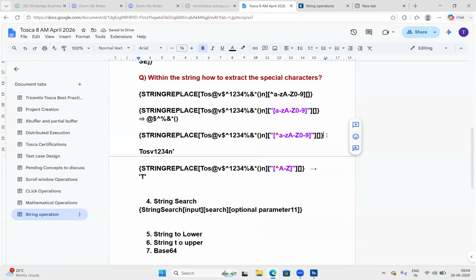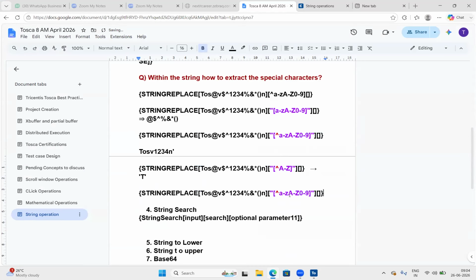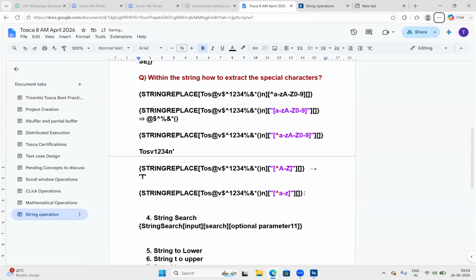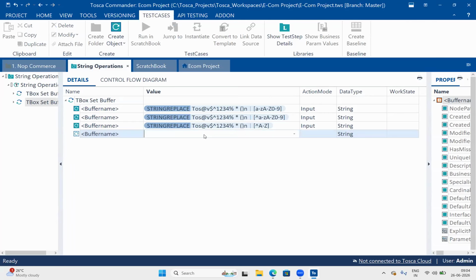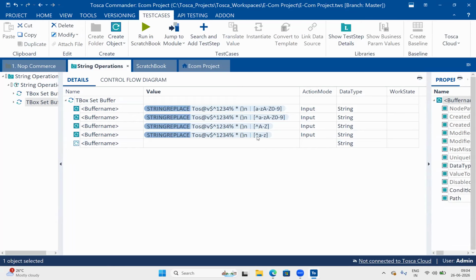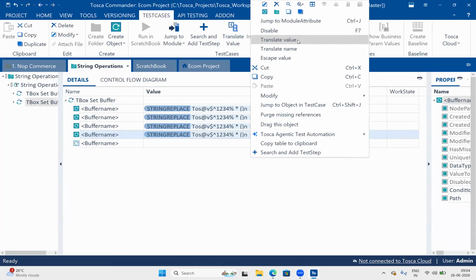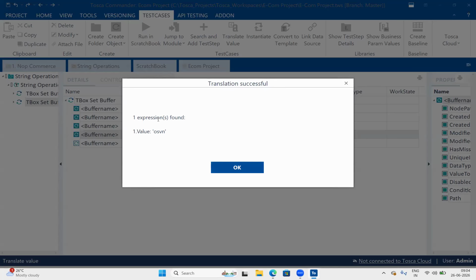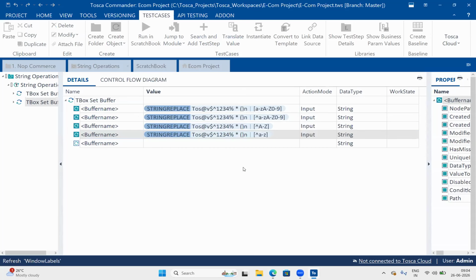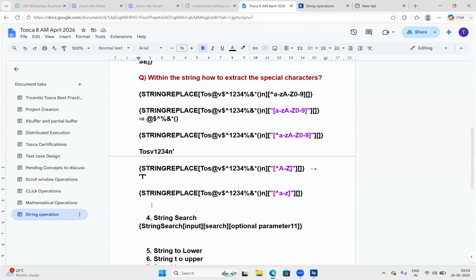If you want only the lower cases, separately you can extract only the lower cases. You can extract only the numbers. That is also possible, or you can go with combinations also. If you are using the cap symbol, that means it includes the value. If you are not using the cap symbol, then it excludes that particular pattern from the targeted string. Clear, guys? The string operations.